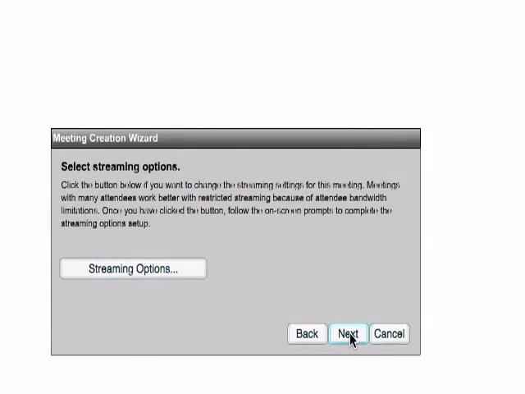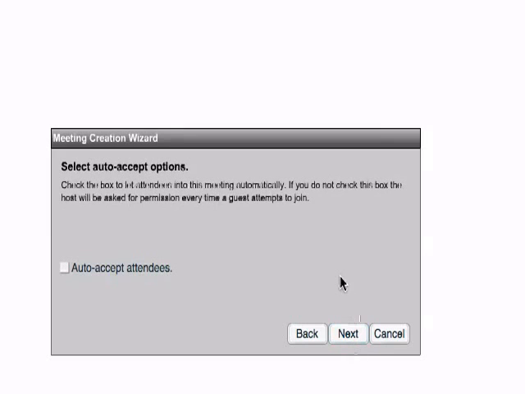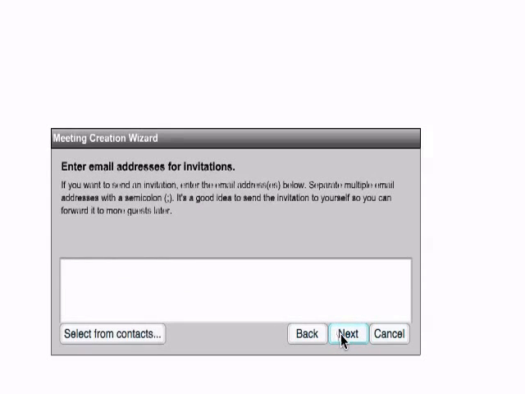Okay, and then we click the next button, and it asks us if we want to auto accept our attendees or our guests. So if we choose this, then anybody who comes in, they automatically come in. There's no need for you to actually approve their attendance. Okay? If you leave this unchecked, then as they want to come in, you actually have to approve their attendance and allow them in. So we're just going to go ahead and auto accept this and click next.